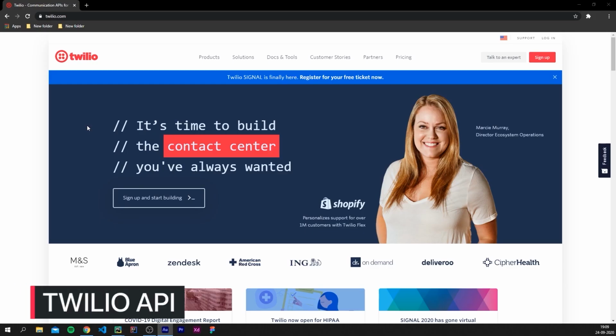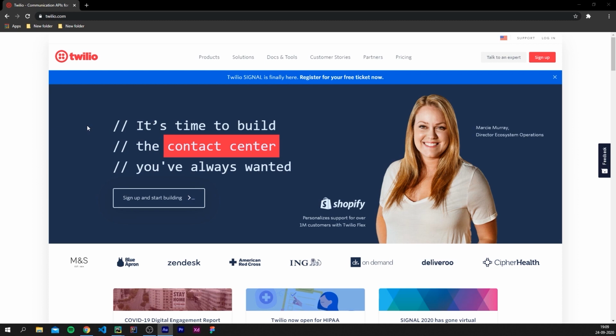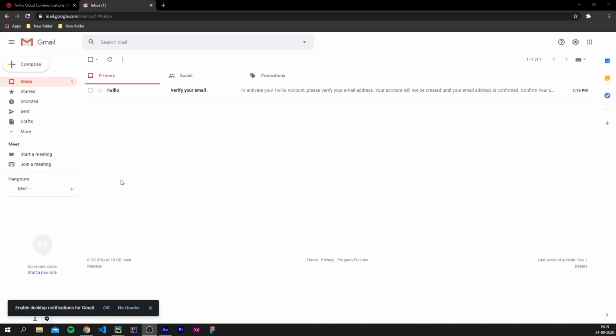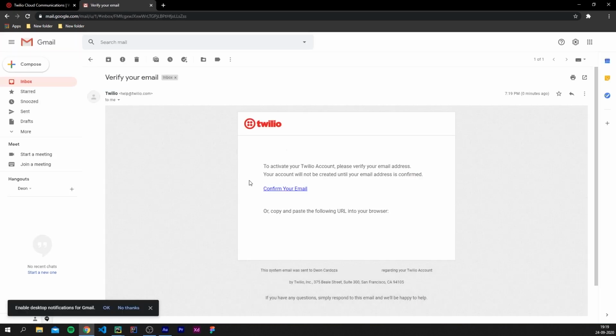And we will use a very popular API called the Twilio API in our program. This API is used to send and receive messages. So head over to https://www.twilio.com. On this page, click on sign up. Now fill all the required information and click on start free trial. Once you have signed up, you will get a verification mail. So make sure you verify your account.